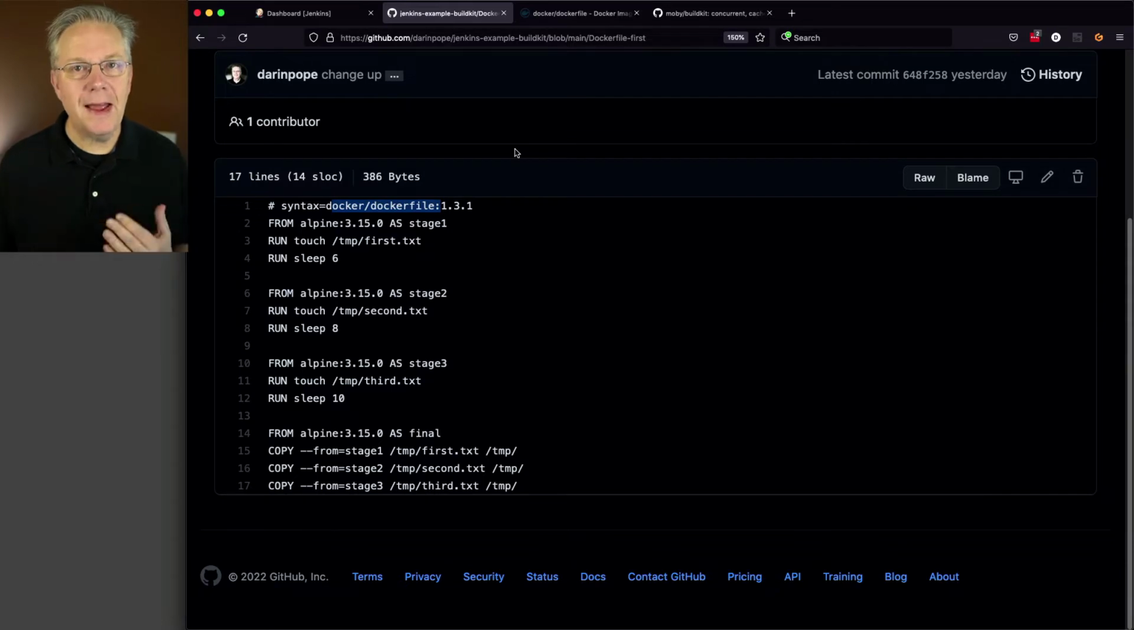If we take a look at the rest of this Dockerfile, you can see that we're using a multi-stage build. They're all trivial examples. I'm just creating a file within the temp directory in each of these stages, but then I put in a sleep. This is where we're going to see the major differences between just using Docker build and Docker build where BuildKit is enabled.